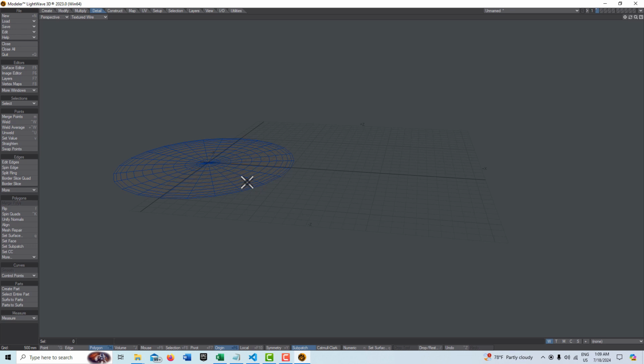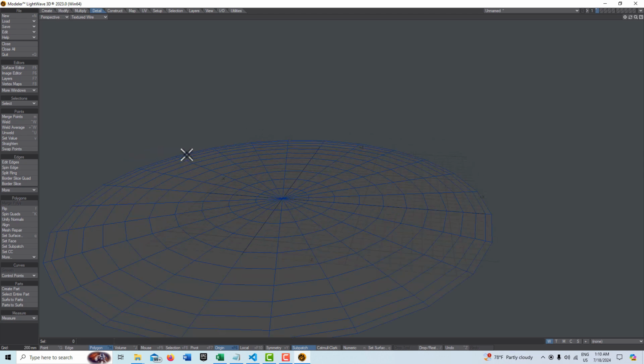And do I have this centered here? F2? Yeah, I do have it. F2. Make sure it is centered. This doesn't look centered there for some weird reason.